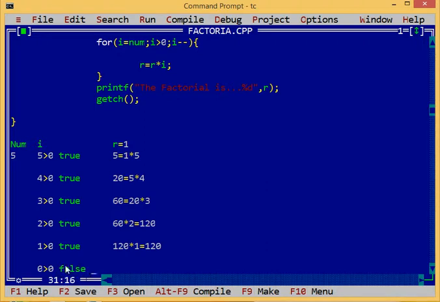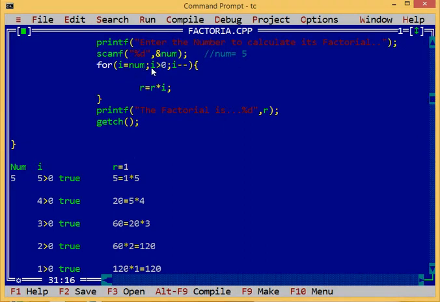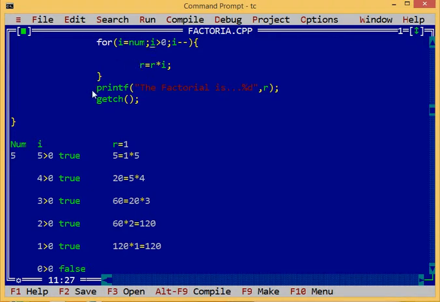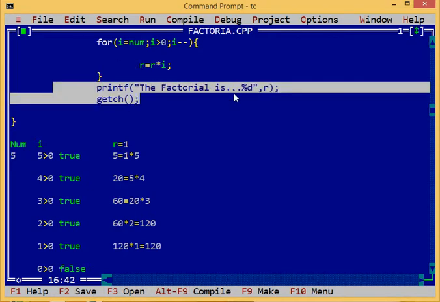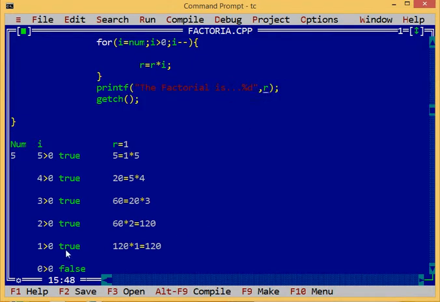So the condition is false. Now it terminates the loop and moves to the print statement, and it will print the value of R. You can see the current value of R is 120. Before starting the calculations, in the beginning R was 1, and now it's 120. So we can proceed with any factorial number we enter, and this will work accordingly. So this is the explanation.